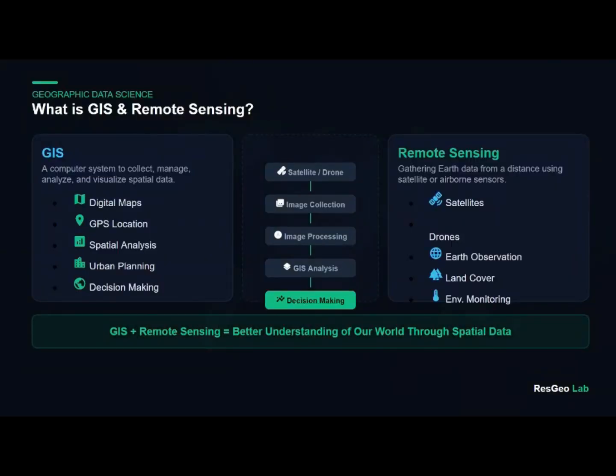What is remote sensing? Remote sensing means collecting information about the Earth's surface from a distance without touching the object directly. For example, when a satellite takes images of the Earth from space, that's remote sensing. When a drone captures images of a small area from the sky, that's also remote sensing. We normally use our phone camera to capture any moment, any object. That's also remote sensing.